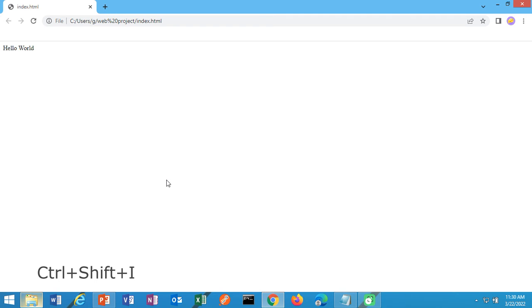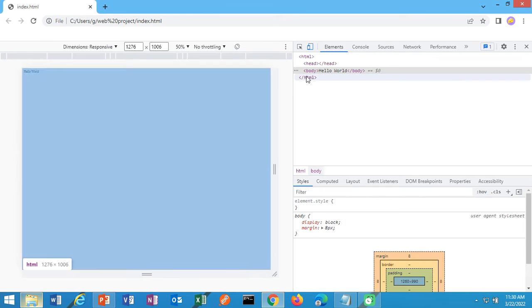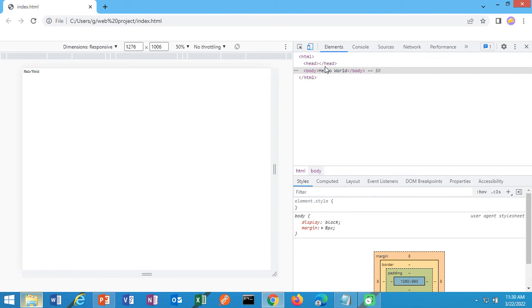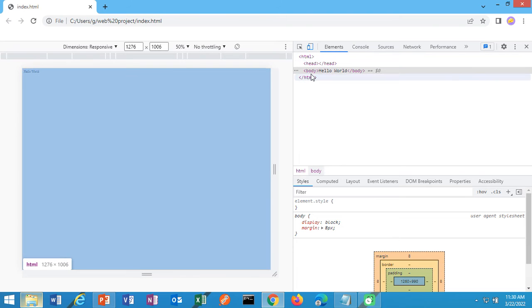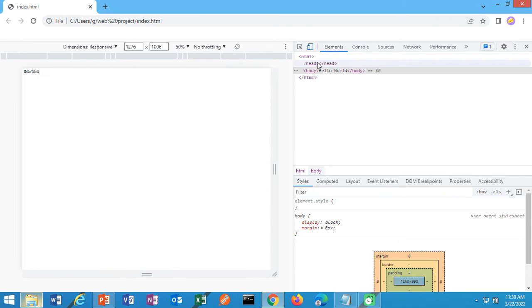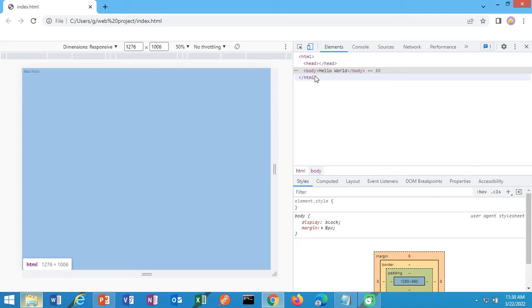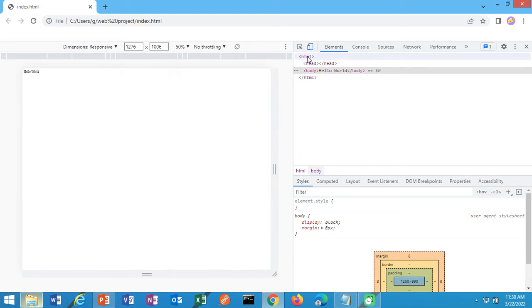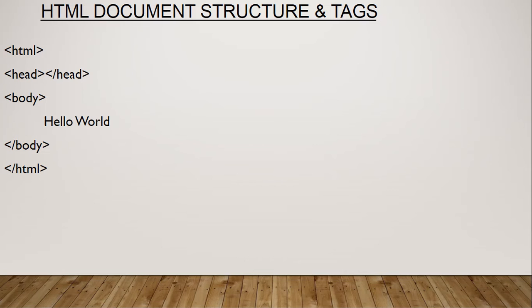You can also use the keyboard shortcut Ctrl Shift I. You press Ctrl, Shift and I together, and that will open up a box. We call this the inspector panel, so we can inspect the structure of our HTML document. I'll copy this structure to a slide so that I can show you the tags we have here.